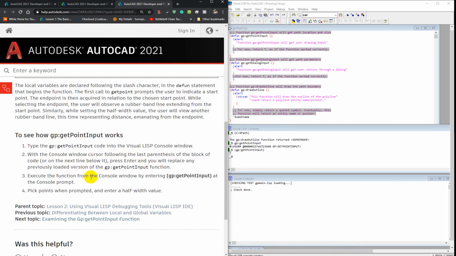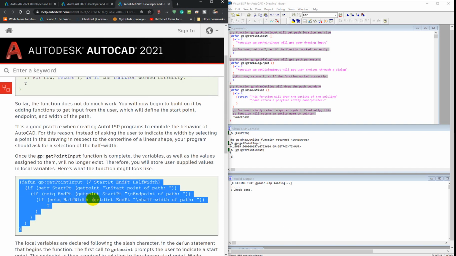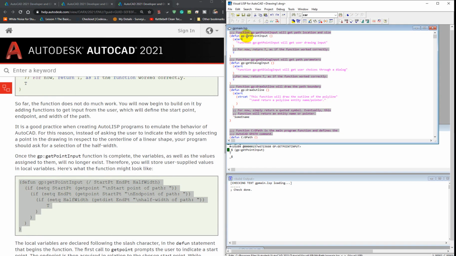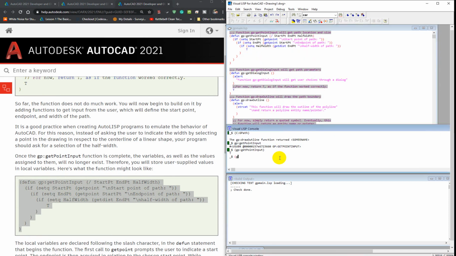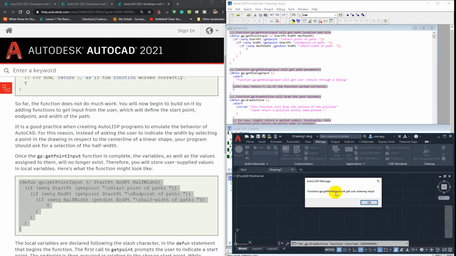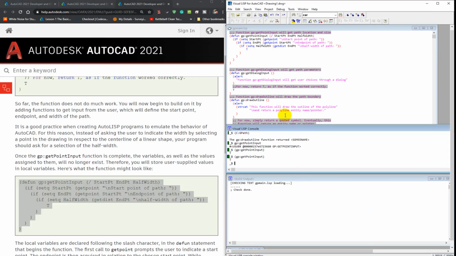Execute the function at the console by entering GPGetPointInput at the console prompt, fix the point when prompted, and enter the half width. What I'm going to do is change this define GetPointInput, so it is a different one. Save it. Now I'm going to call GPGetPointInput again. So that will say something. GetPointInput will get user input. Now it will reload it.